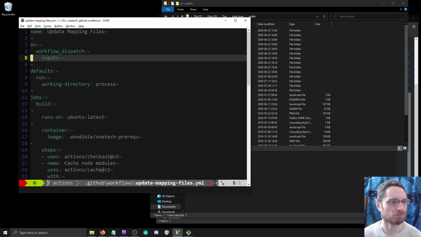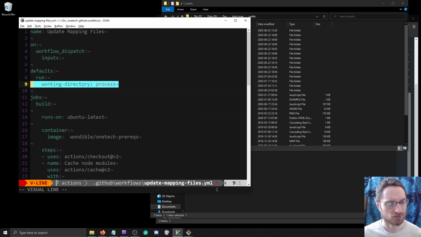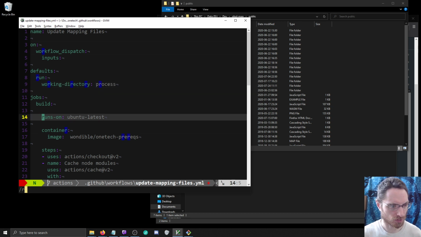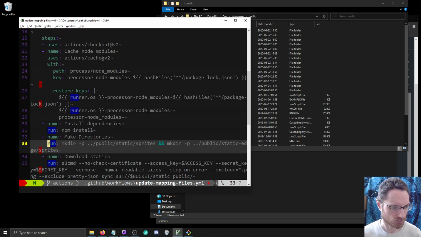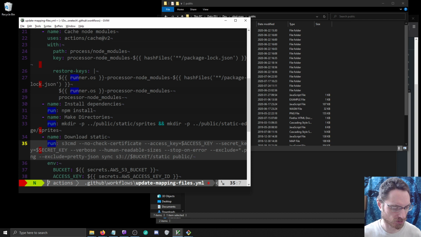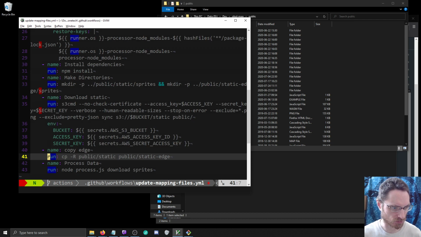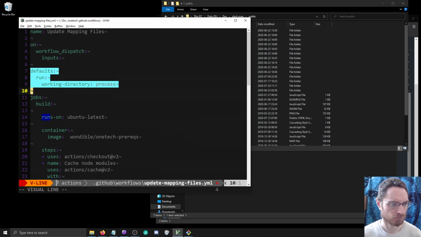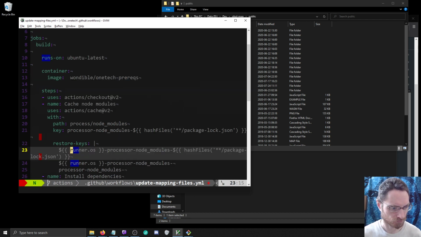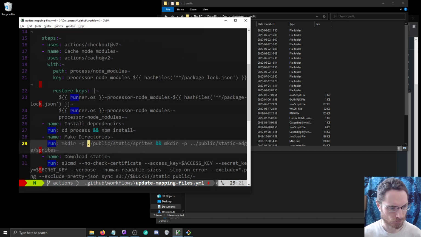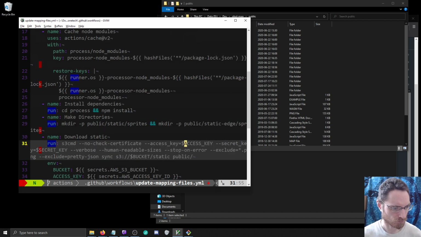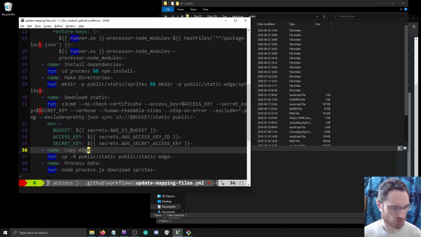Oh, I did working directory for all run commands. So that's good. S3 command is going to run from there.